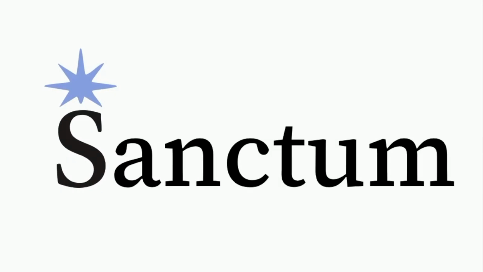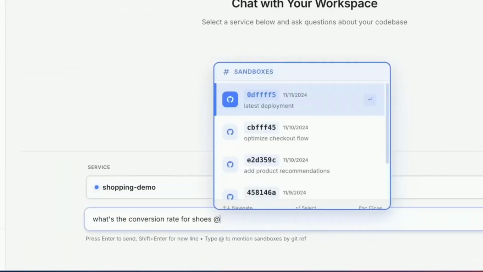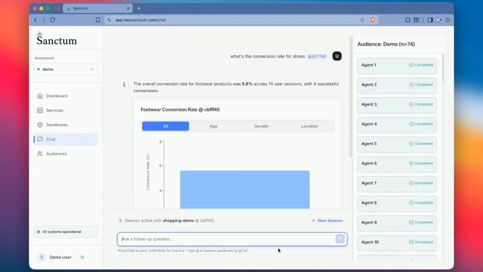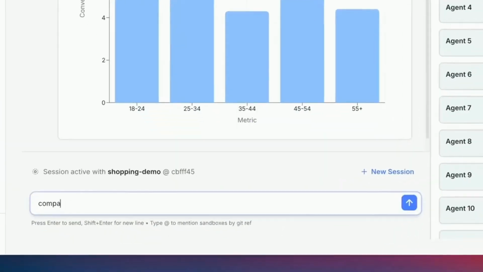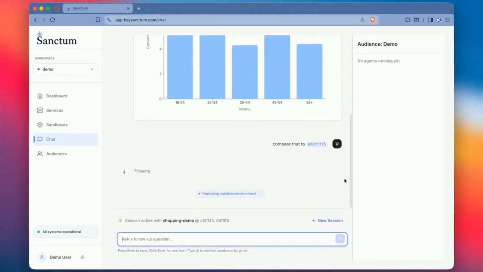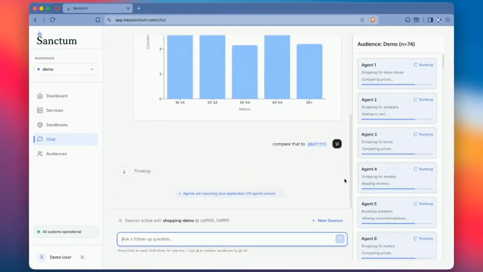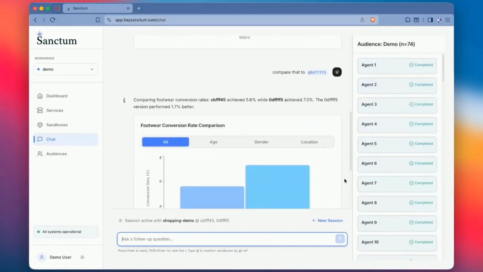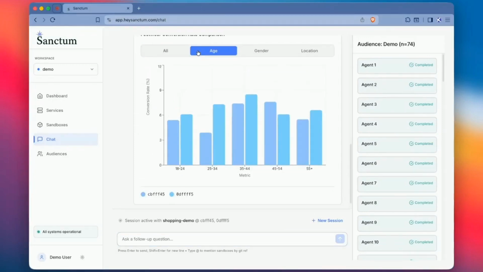Choose any version of your product. Our agents will navigate it, click through flows, and interact just like your real users would to answer your questions or test your ideas. Watch results unfold in rich visual dashboards, broken down by behavior, outcome, or any category you define. Want to compare? Tag your Git ref and instantly run A/B tests across versions.